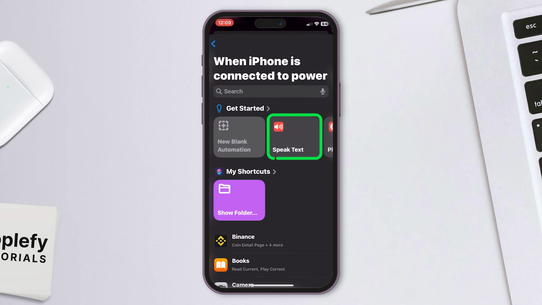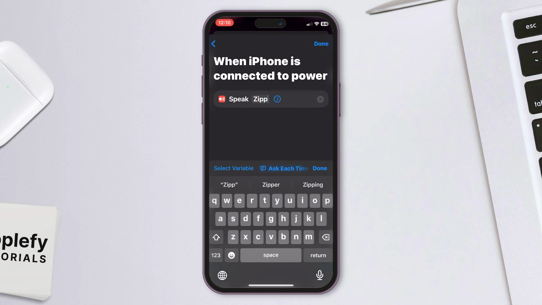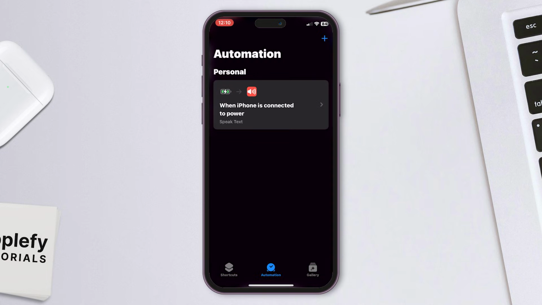Tap on Speak Text. Then tap on the text box and type in whatever you want your iPhone to say. When you're done, tap Done in the top right corner to save it. From now on, every time you plug in your charger, your iPhone will speak the text you entered.